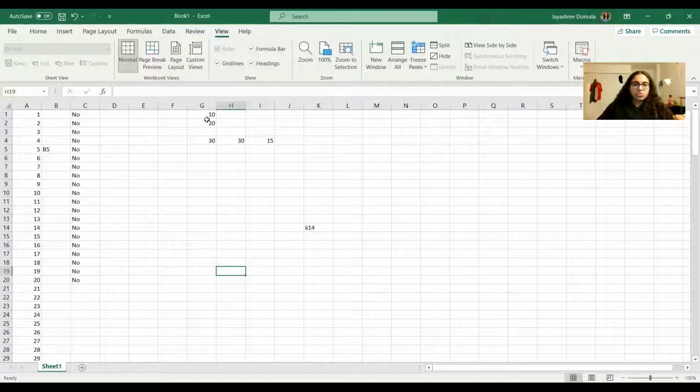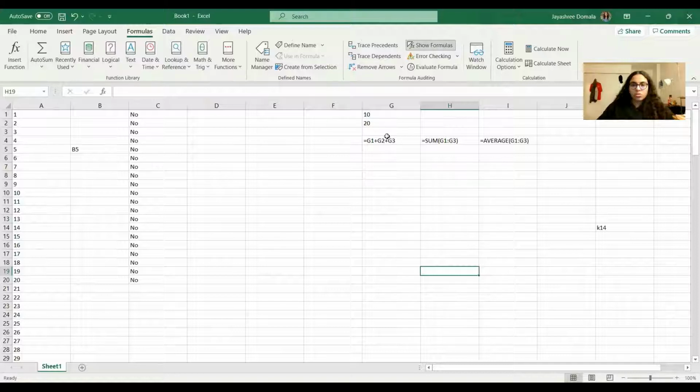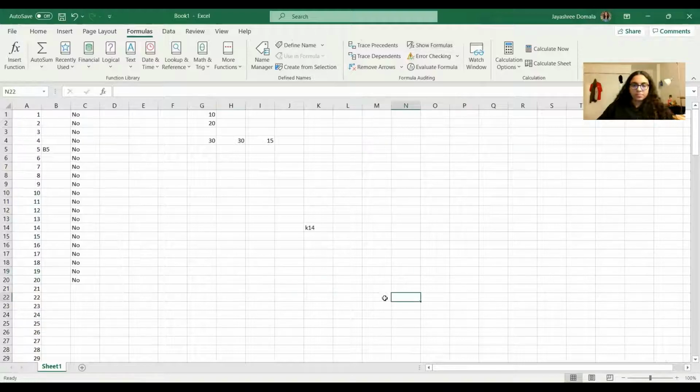So if you just want to see the formulas, you can just go to formulas and then click on show formulas, and it is just going to show you the formulas. So here we applied the formula g1 plus g2 plus 3 3, and over here we use the sum function and the average function. So the formulas can be seen like this.